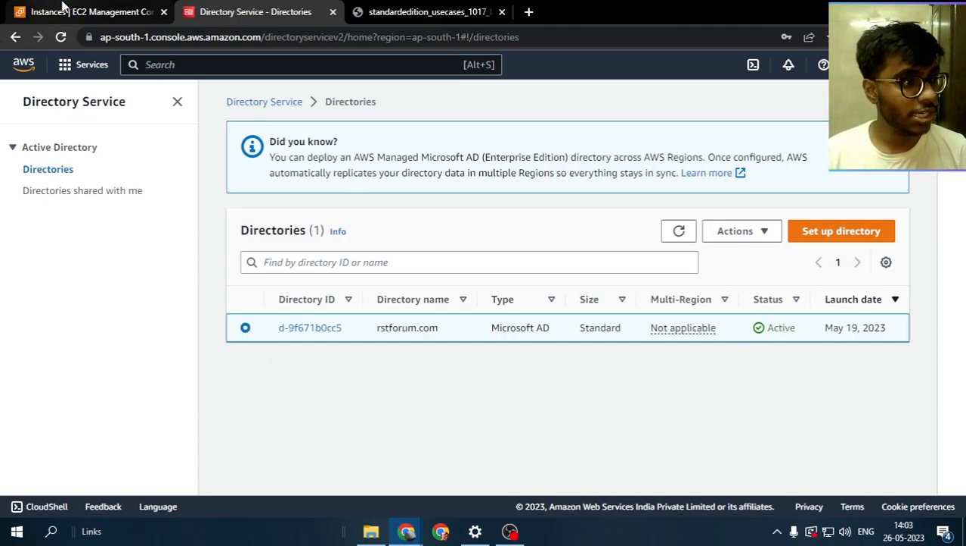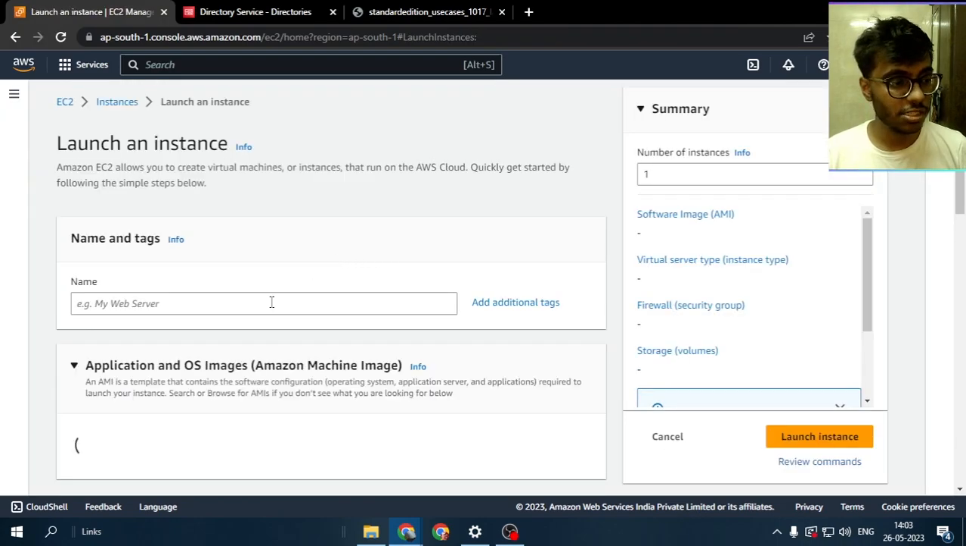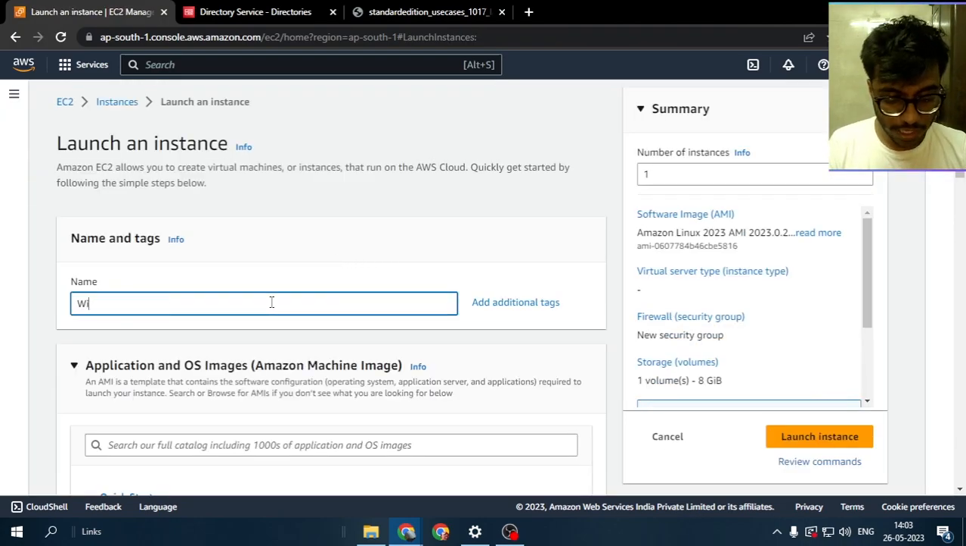Let's go to EC2 dashboard. This takes 45 minutes to be created, by the way, so don't worry if it's not being created. Let's create a new instance. Let's launch an instance. Let's call this Windows instance.